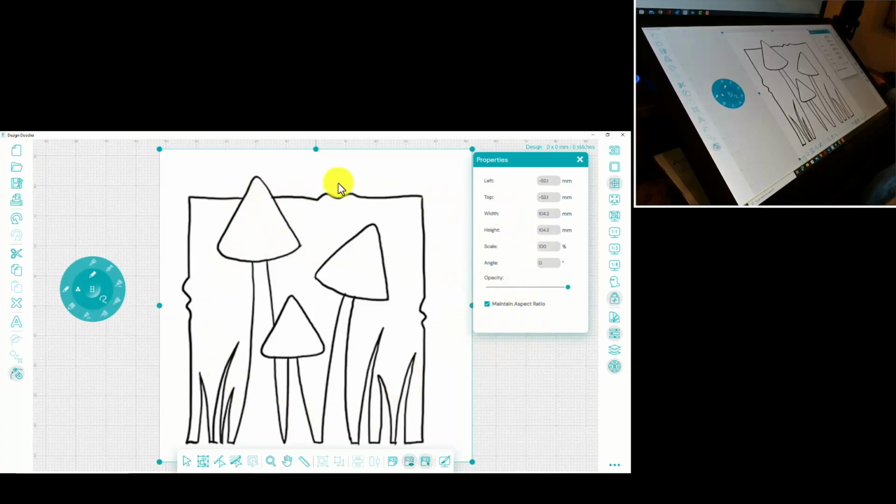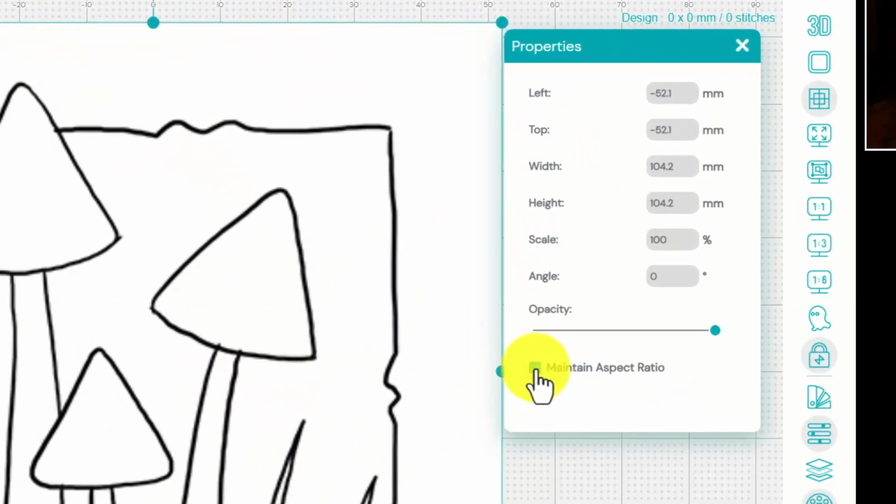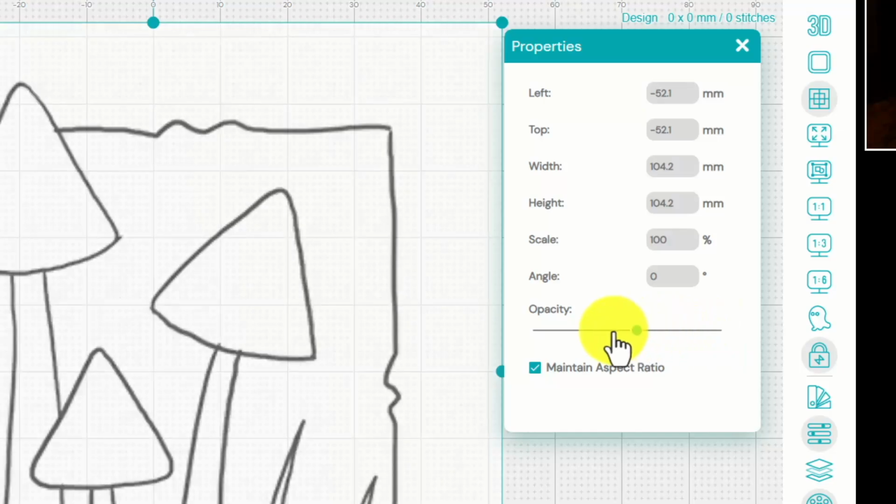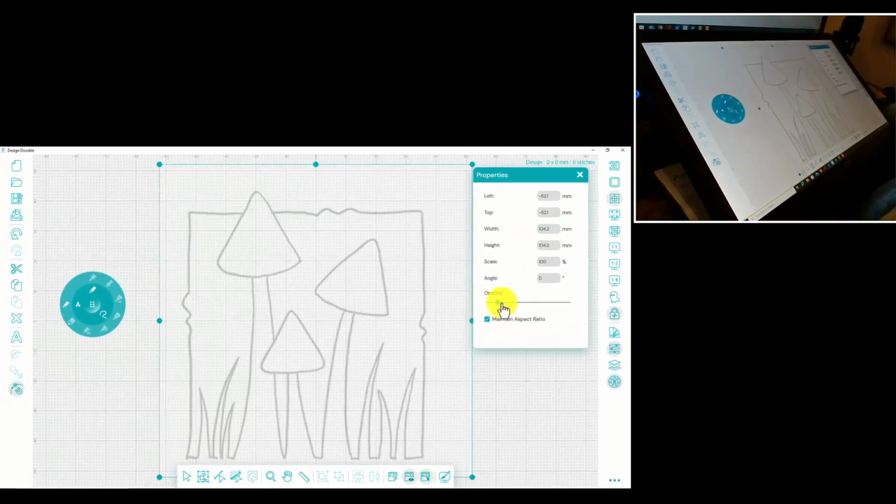I've done it so it fits into a 100mm hoop, but if you want to change it, make sure you click maintain aspect ratio, and then it doesn't matter whatever values you put in either of these boxes, the proportions of the piece will stay the same. So we just want to take the opacity down so we can see what we're doodling. And that looks fine, so we'll just click off of that.